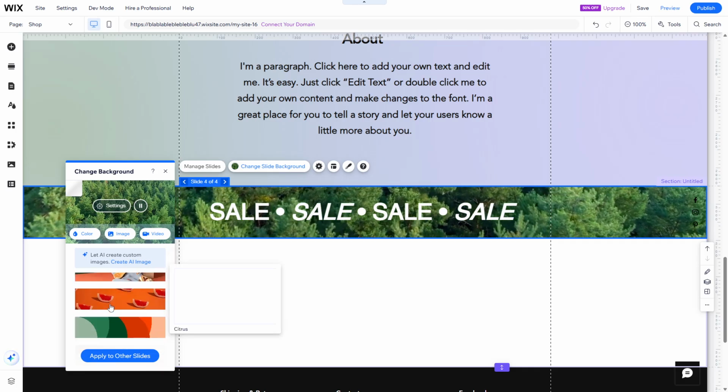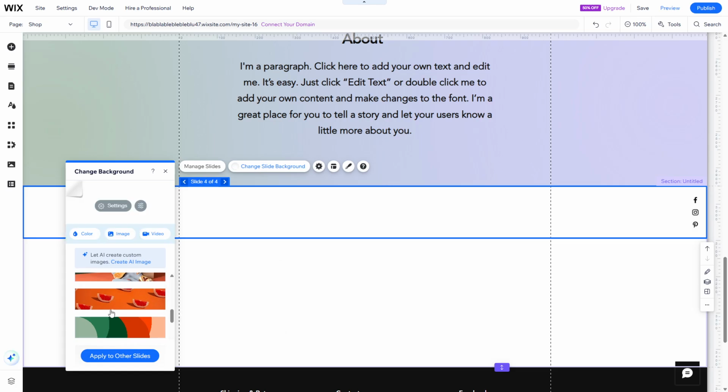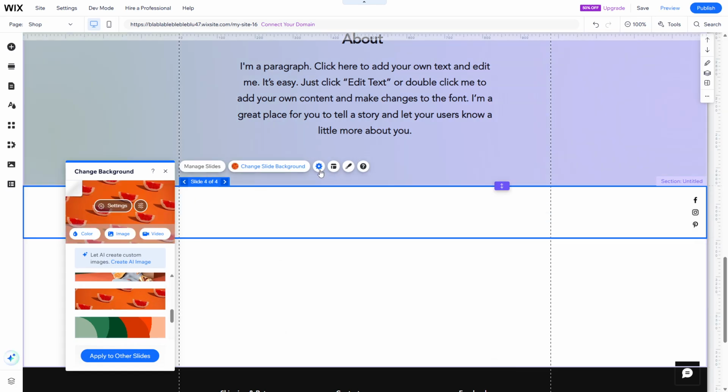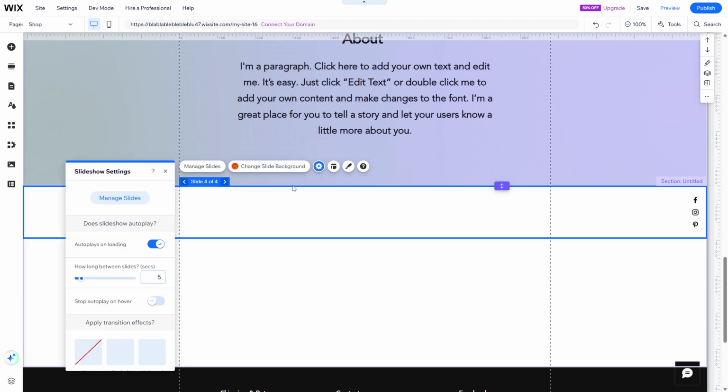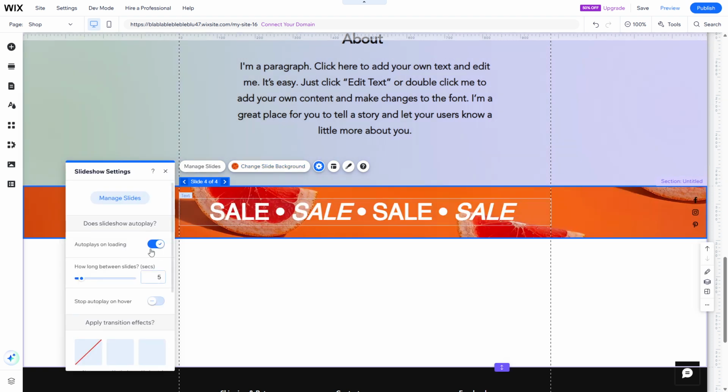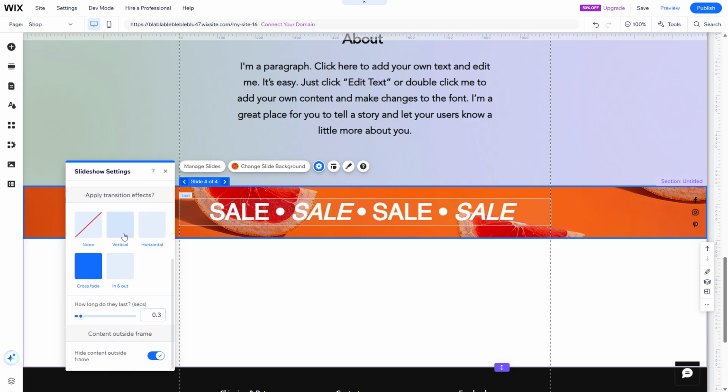Finally, we'll refine your slideshow with some finishing touches by adjusting the settings. Click on Settings, which will give you control over various features. Configure Autoplay to automatically rotate through slides and decide on the amount of time each one is displayed. You can also select transition effects that control how slides move from one to the next, adding an extra layer of polish to your presentation.